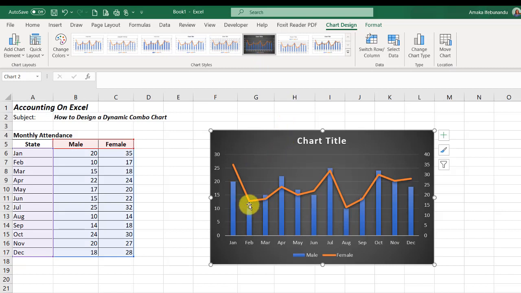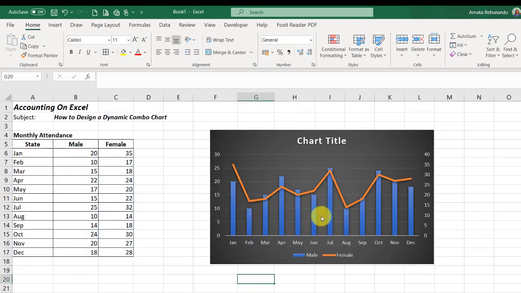Good. Now we have our graph, our combination graph. We have the male, which is the ones in the bars, that's the clustered column, and we have the female, which is the line graph. So we have two types of graph in a chart. Right, two types of charts combined in a chart.